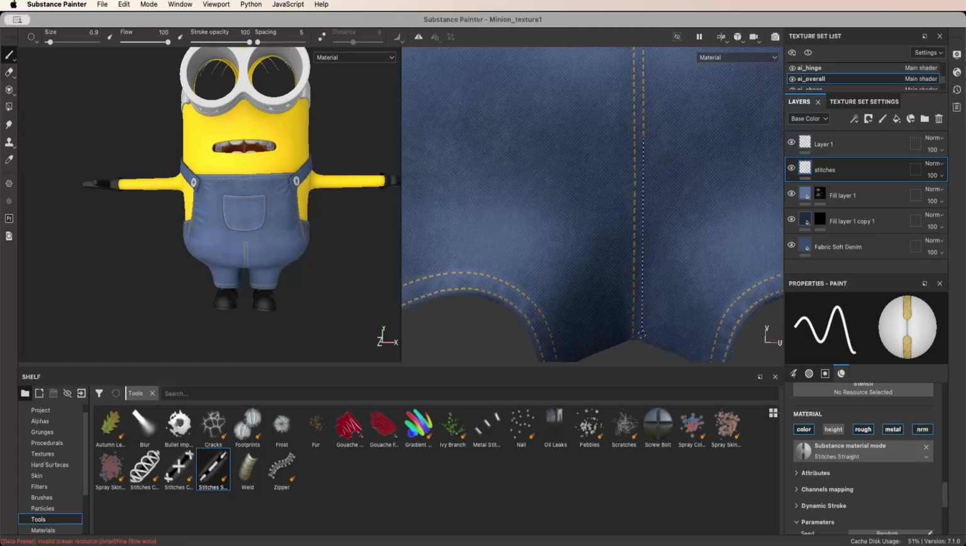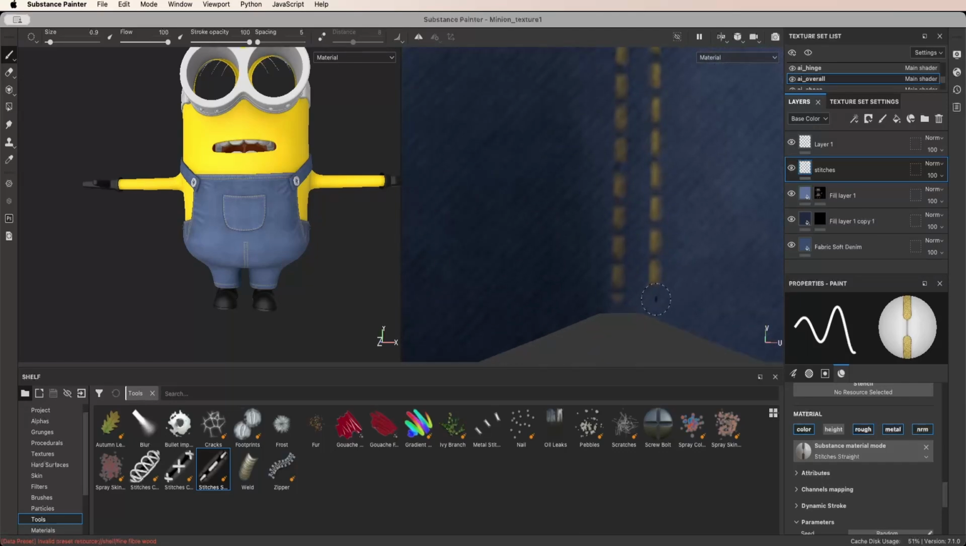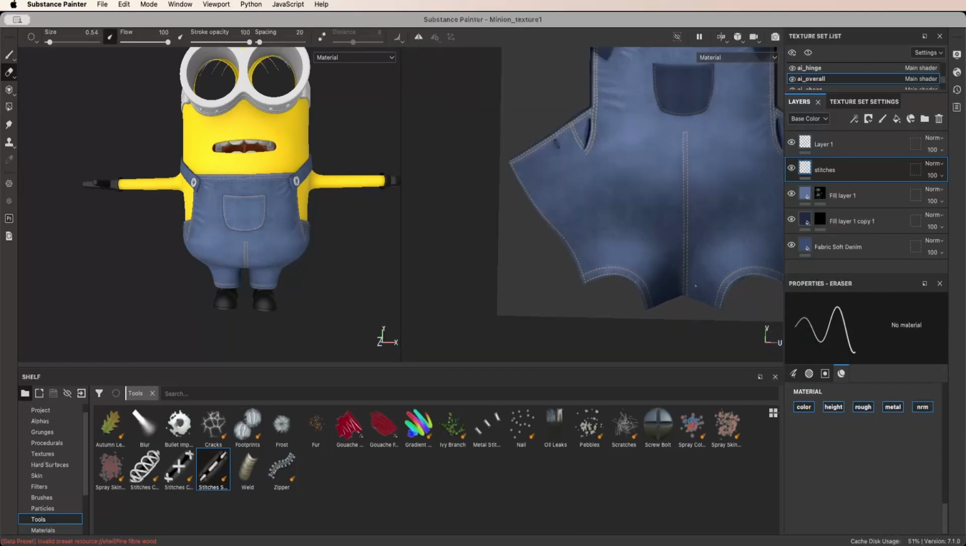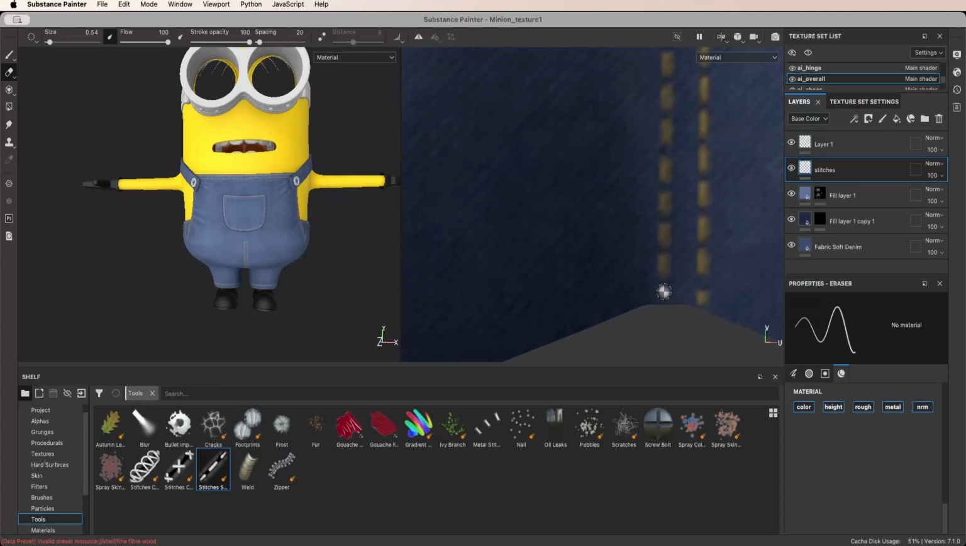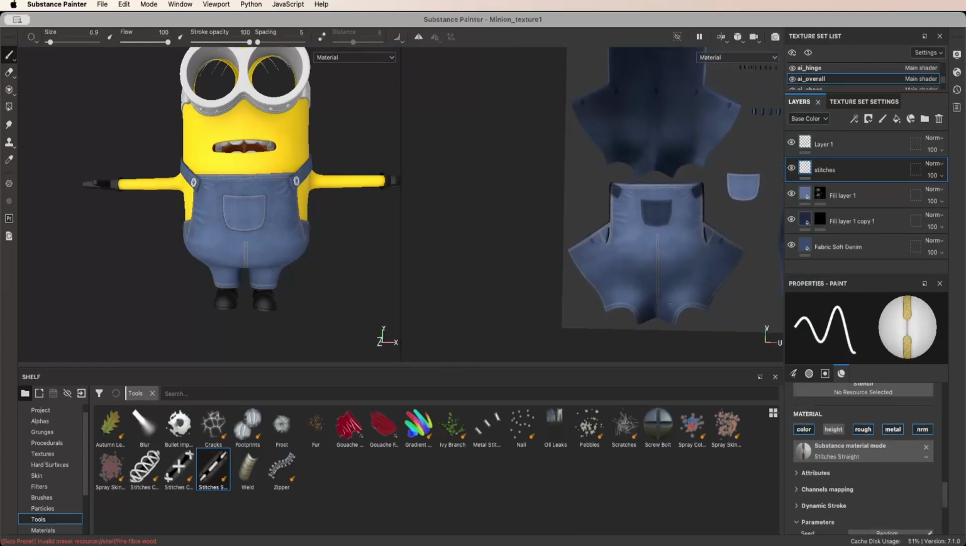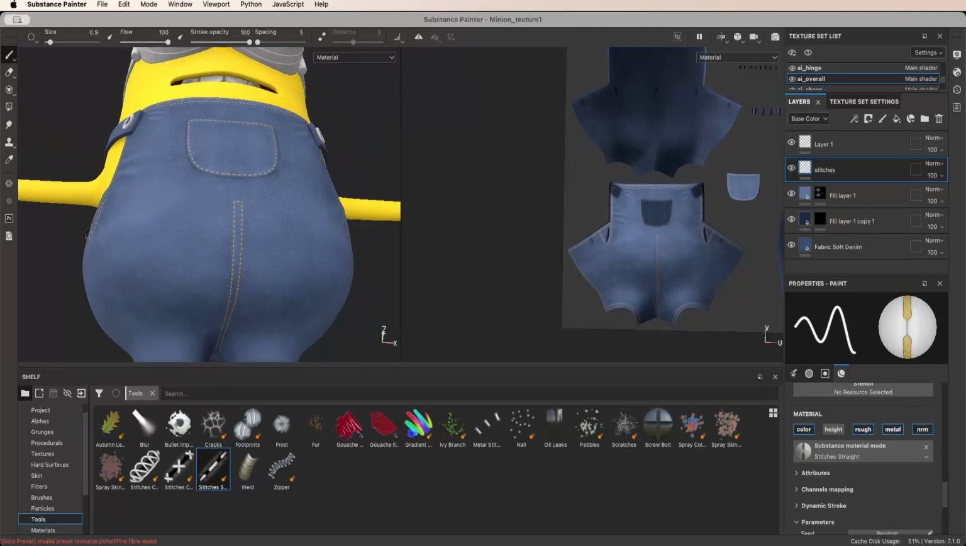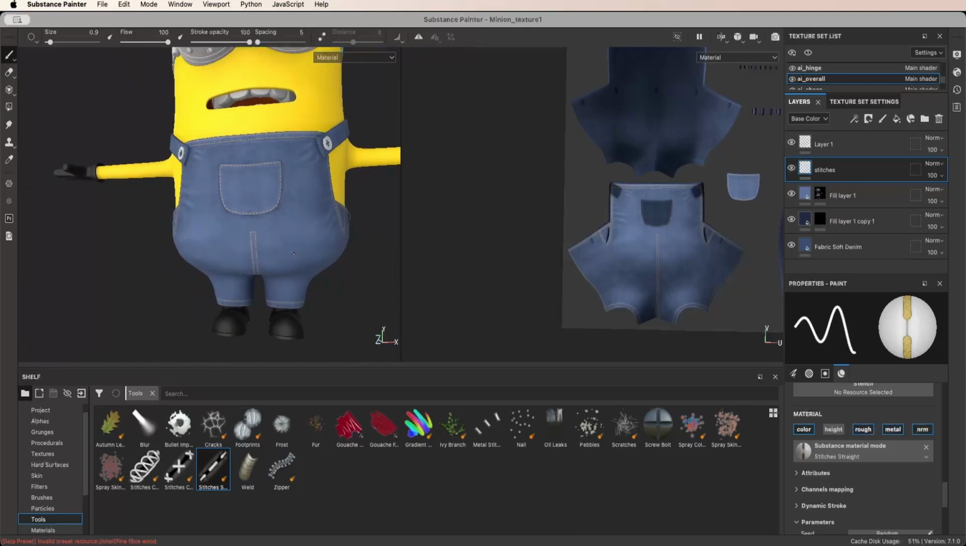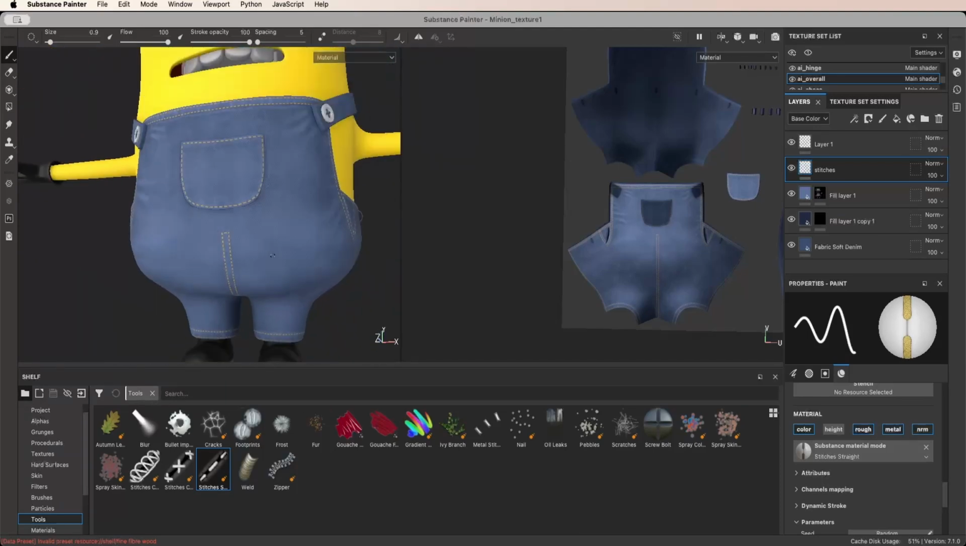Click and shift. And then just add one little one right here. Erase this guy. Okay. Add a little one right here. Okay. Let's take a closer look on the zipper area. It looks okay.